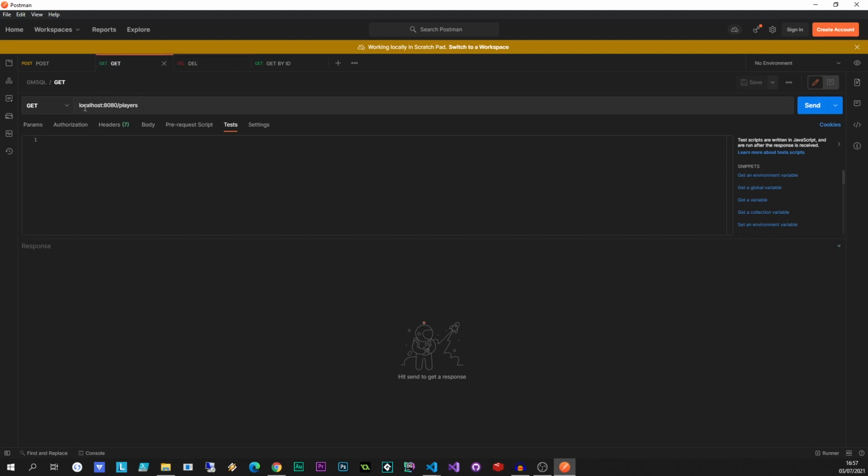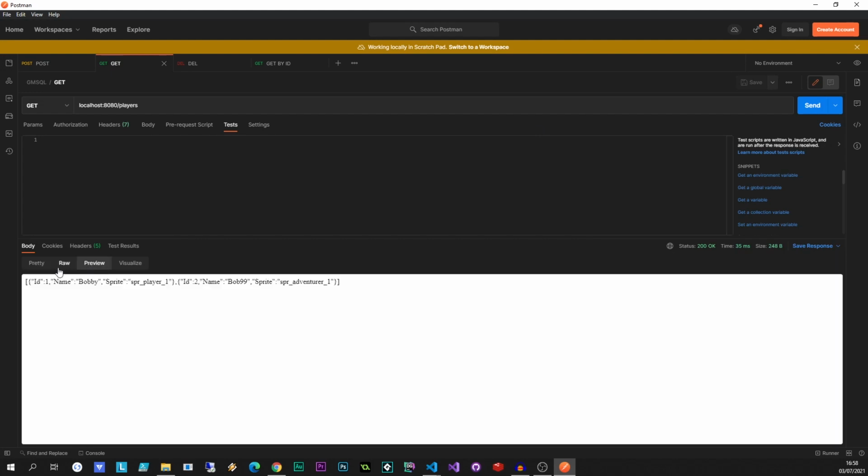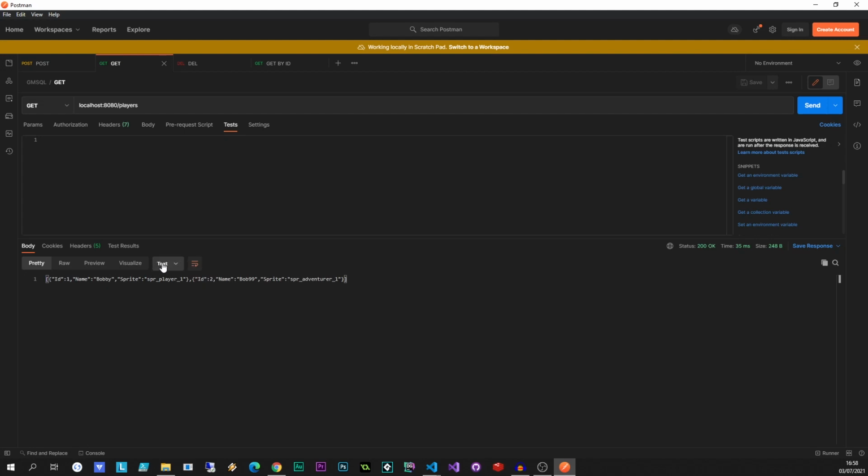Over here, you can see our endpoint that we want to hit is again the player's endpoint on the server at localhost port 8080. If I click send, we should get a couple rows back. Well, in this case, a couple rows in JSON format. Can I make this look prettier? Pretty JSON. There you go.